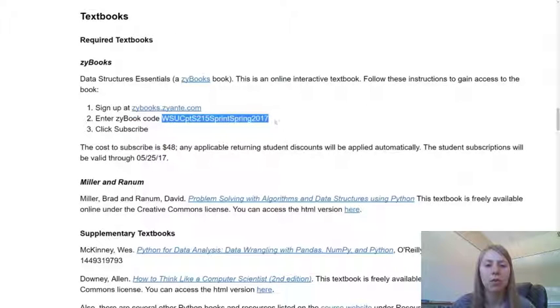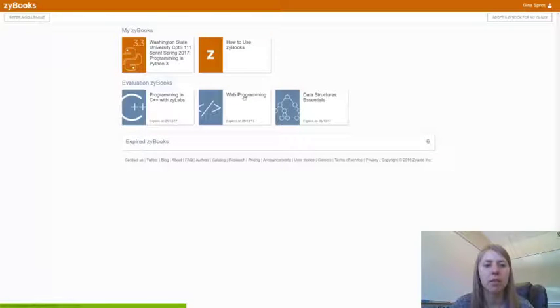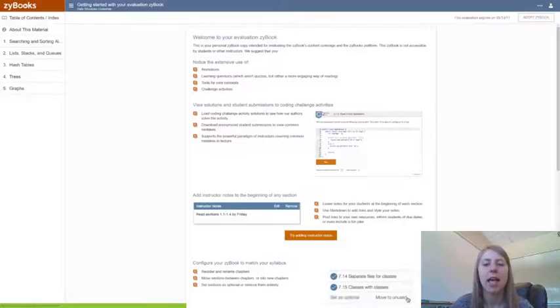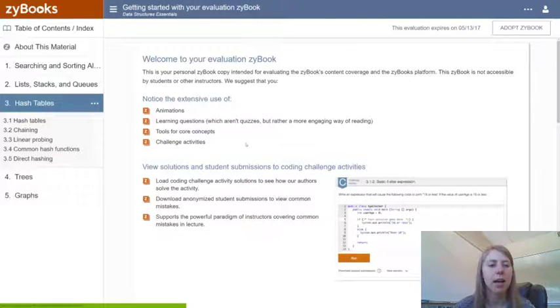This code will change depending on the semester, but let's take a look at what Zybooks looks like. So you'll go to the site zybooks.com, you'll have to make an account, and you'll enter the code, and it'll bring you to the Data Structures Essentials book once you pay the price in order to subscribe to the book. So there are 5 chapters in this book. For example, let's look at hash tables.